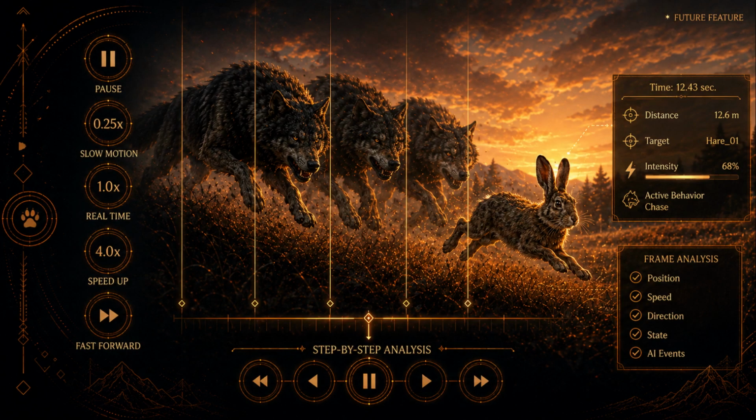The next important tool is time control. It isn't a complete tool yet, but I need it. For scenes like these, I need pause, slow motion, and fast forward controls. At normal speed, some parts of the behavior are hard to understand. The wolf gets closer, the rabbit turns, stamina drops, the behavior tree switches branches, and you only see the final result. But I need to see the exact movement when the switch happens.